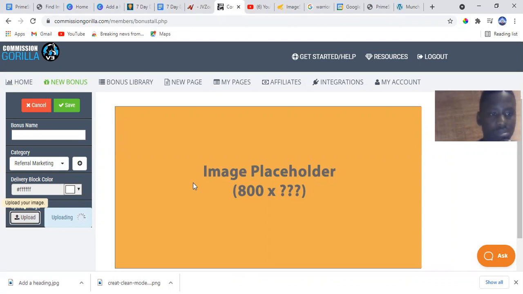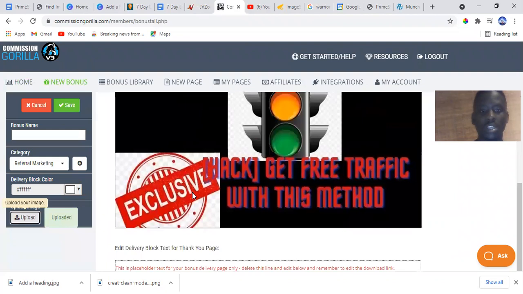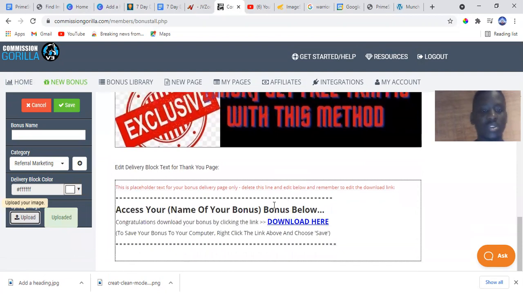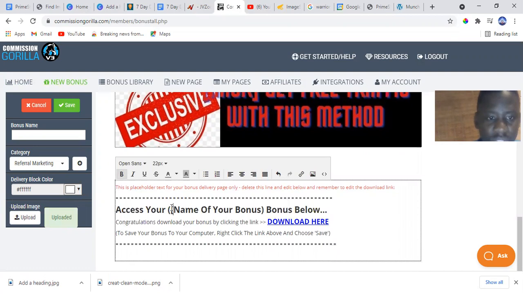Okay, yeah, it is. It calls "Get free traffic with this method." So what you're gonna do here is write something like "hack" in brackets, and then click it. You put this in red to grab people's attention. People are gonna say, danger, hack.